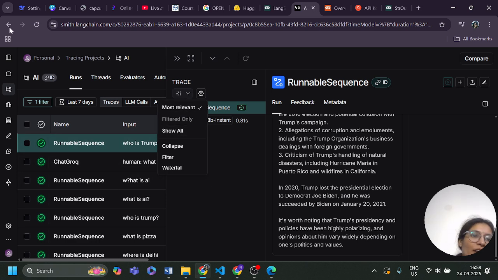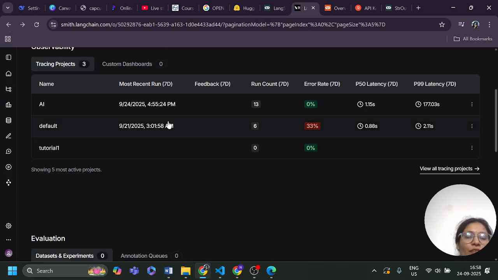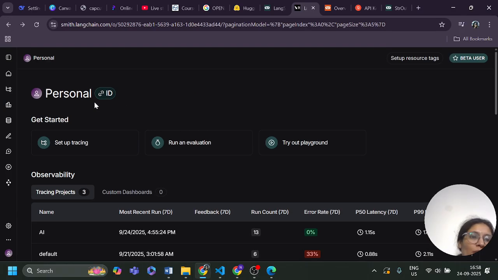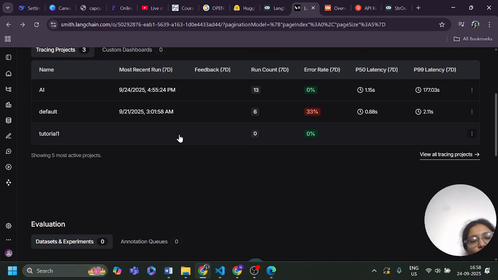So guys, you can track all your details on the LangSmith dashboard. You can track everything from your project.